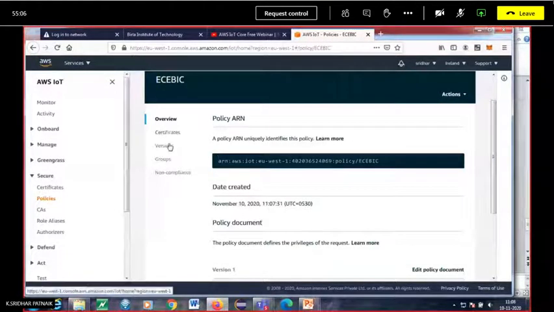On the left-hand side, there are Certificates, Versions, Groups, and Non-compliance. These are the AWS resource names for that policy. Then at the top you'll see some actions. If you want to delete, you can delete this policy. So this is how a policy is created.